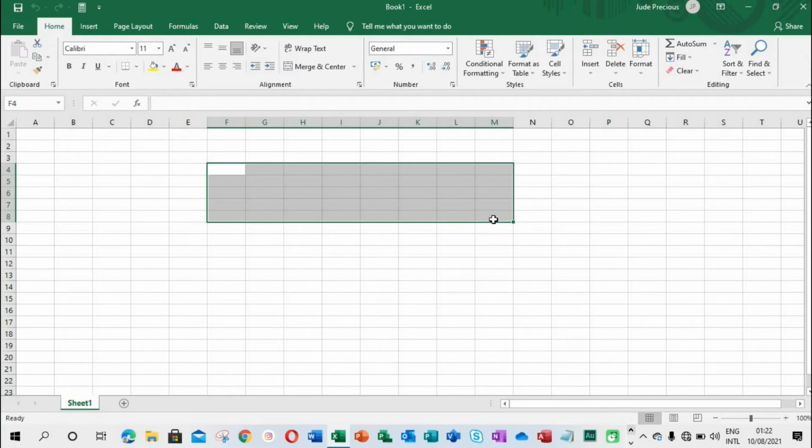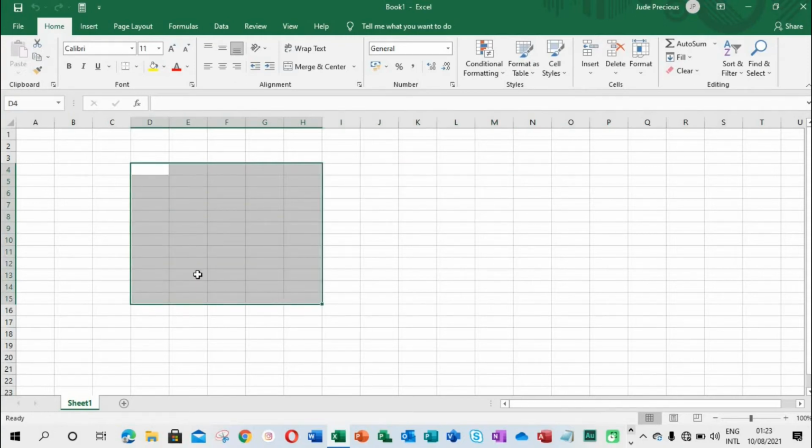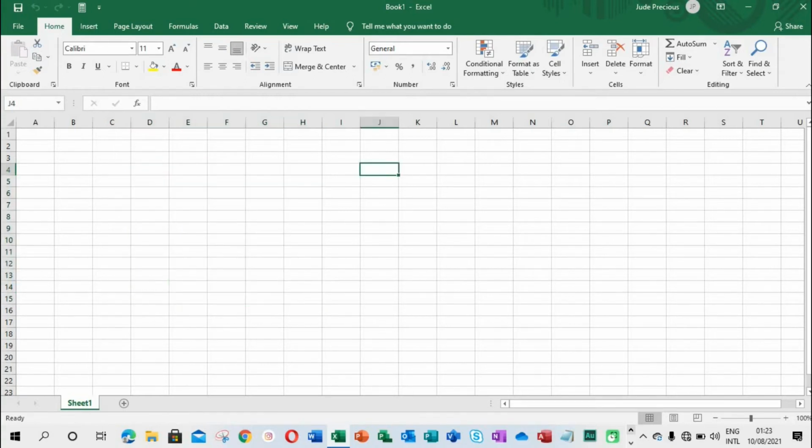Also, a range can be named just like the cells. You name the range from upper left through to the lower right. For example, this is F4 through to M8. This is D4 through to H15. Just begin with the left and end with the right. Or in this case, from up with J4 to J14.